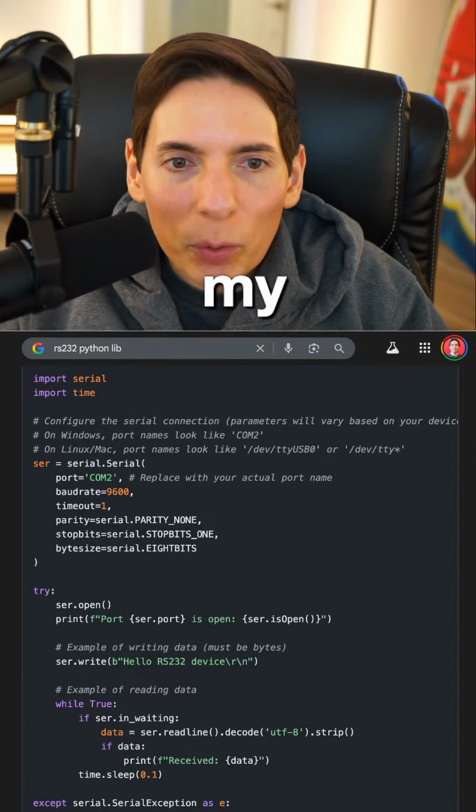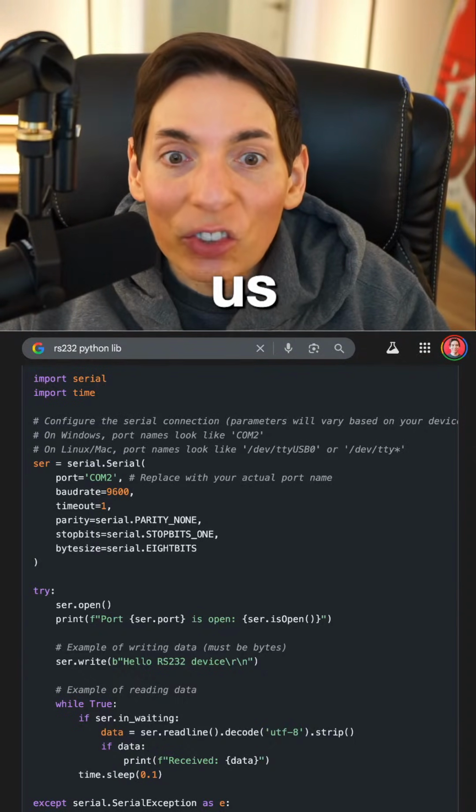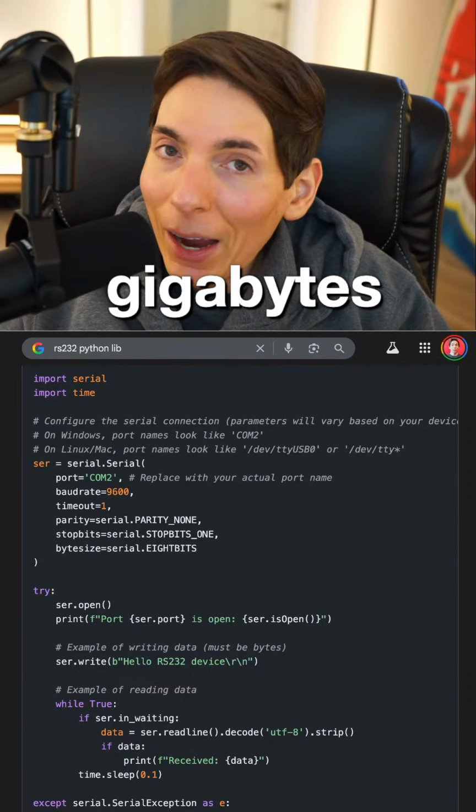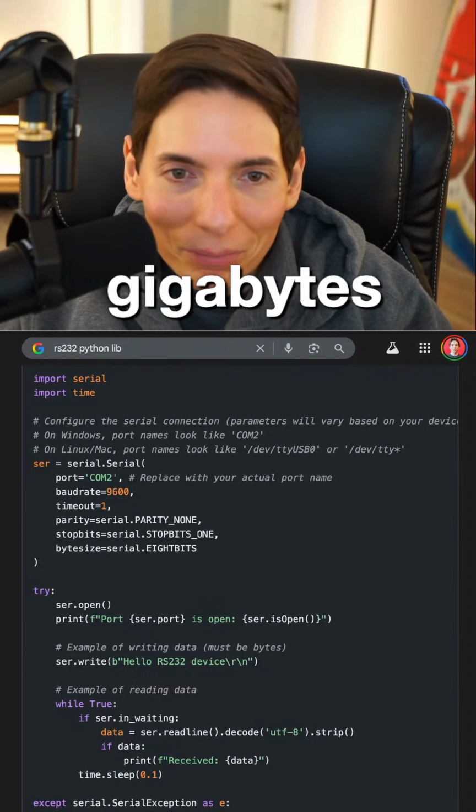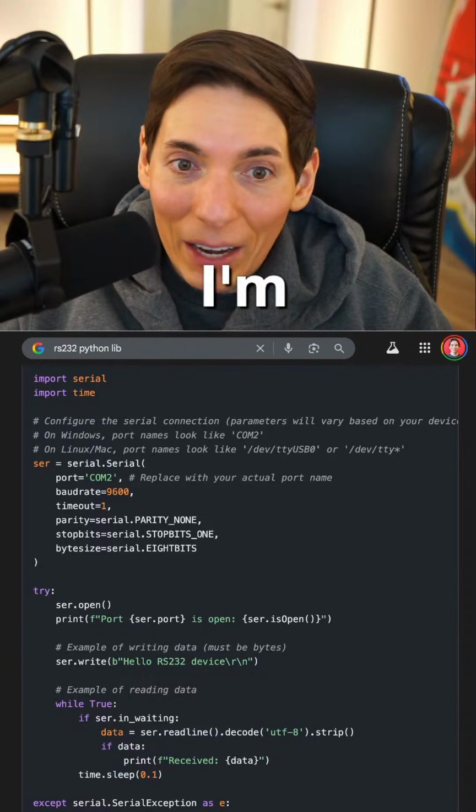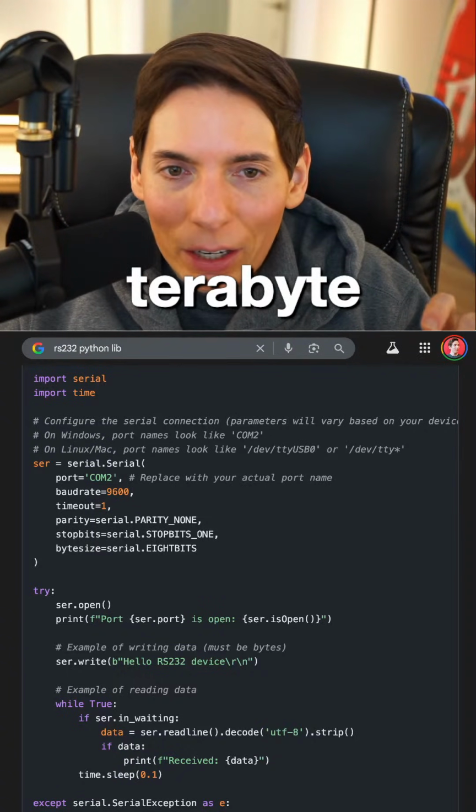Bro, I got my phone's hotspot 5G data and a January month usage of 707 gigabytes. I only use like 9 gigabytes. That's almost a terabyte. That's amazing.